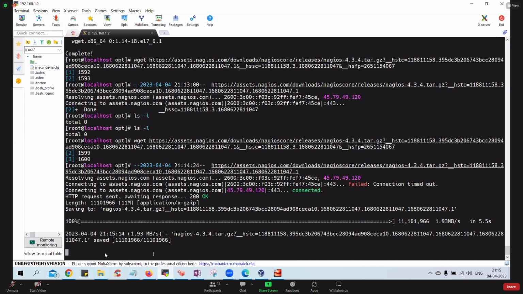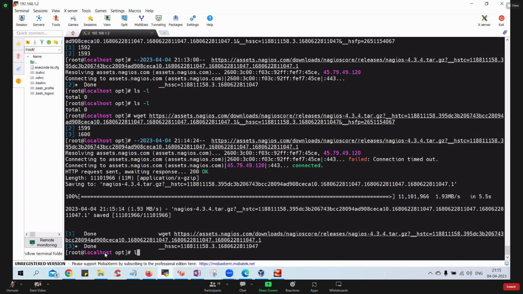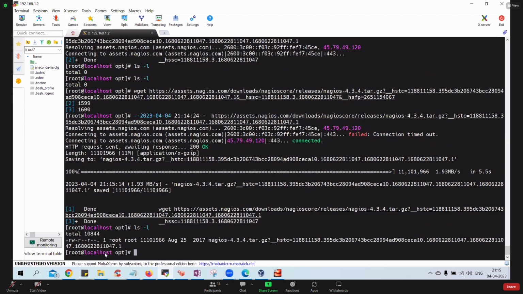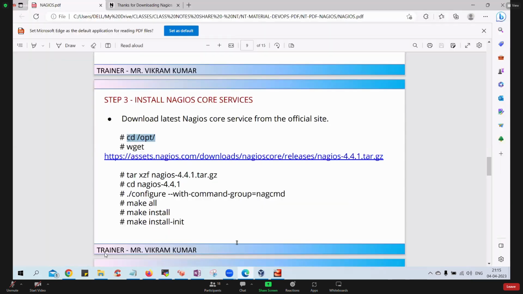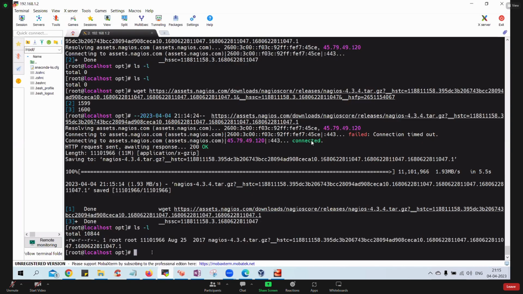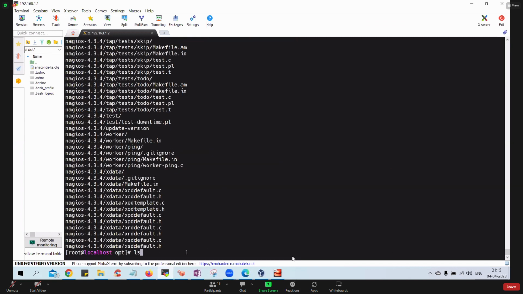So once it is there, it is in the tar format, guys, tar format. So you need to untar it. This is Linux knowledge. You need to unzip. So tar -xvf and type the software name. It will unzip. So check it. Yeah, it has created something called the Nagios 4.3.4 folder. So go into that folder. Right, we are inside of that Nagios software folder now.